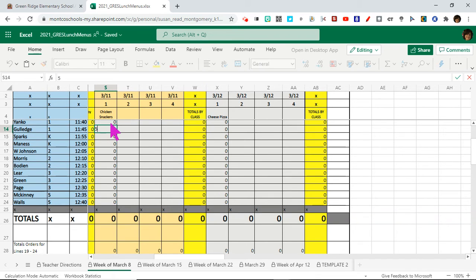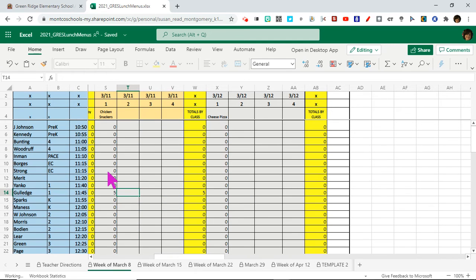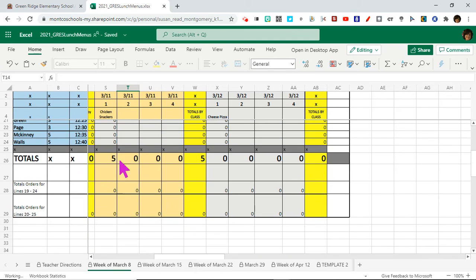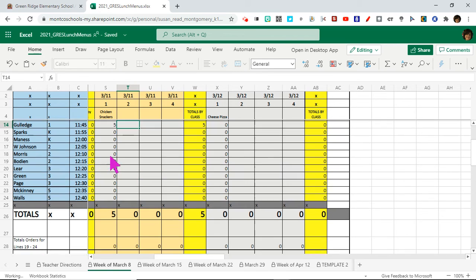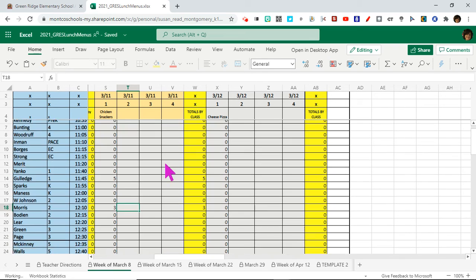Let's say it's 5, and then I tab or click off, and you need to tab or click off of it so it totals by class, and it also totals by grade. Let's see, now this one doesn't do that, but it totals for the whole school. So like if another teacher put a number down, it tallies it up. When you are done, just simply click off.